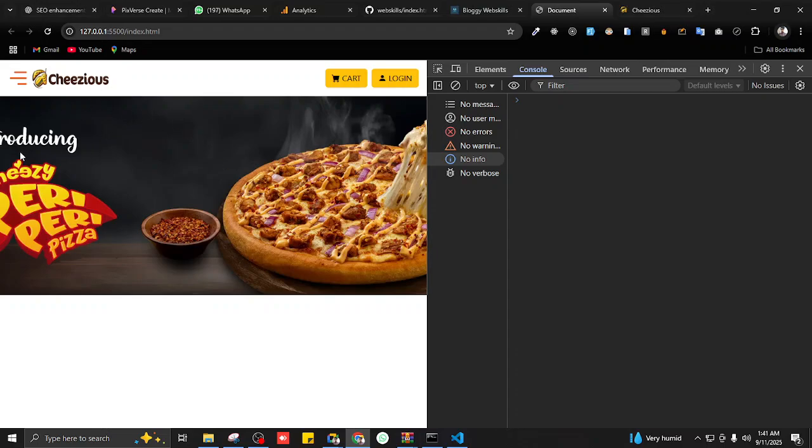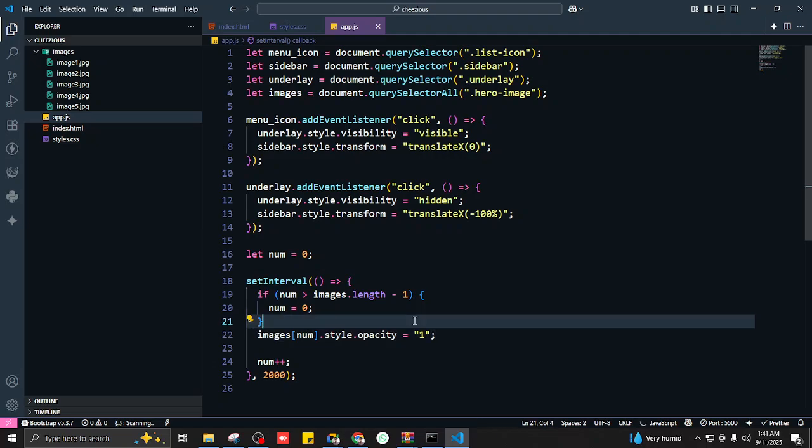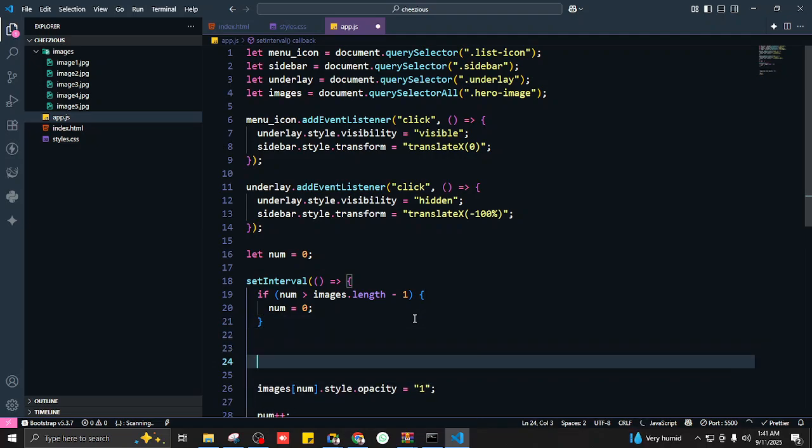It's going to work, but it's only going to get me the last image. Why is that? Because all of the images now have the opacity of 1. Before assigning the opacity of 1 to each image, we are first going to assign the opacity of 0 to each image. And how can we do that? Before assigning this value, we're going to say that I want each image to have the opacity of 0.